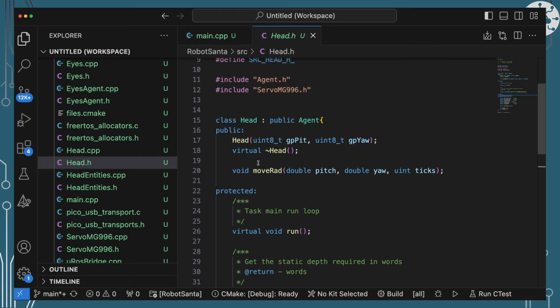and it can get an instruction to move to a particular radians position in terms of pitch and yaw in a number of ticks. That's important because I want my movements to look natural, so they are all going to take a particular amount of time to move, and as they move they're actually going to accelerate and then decelerate.